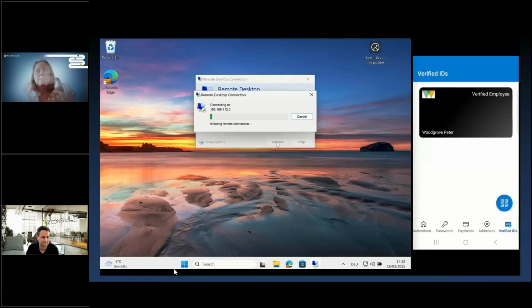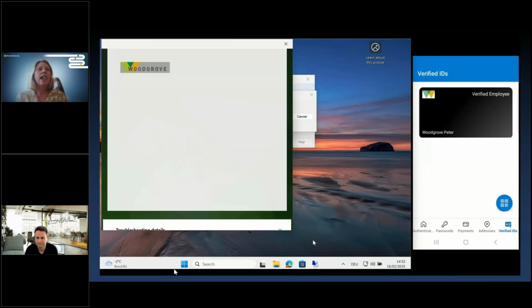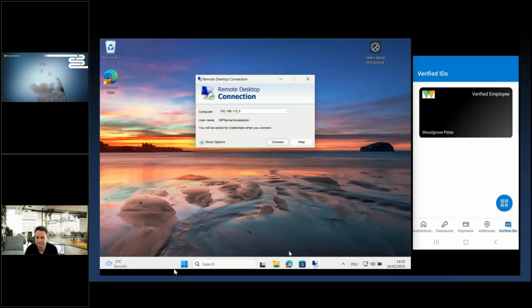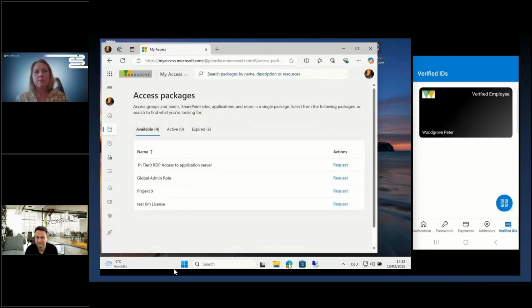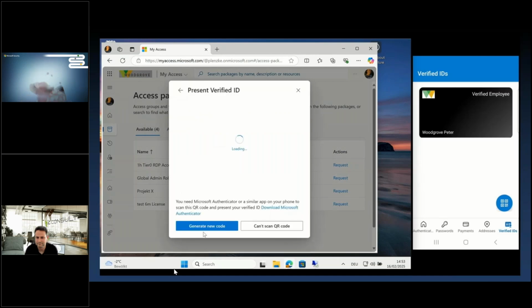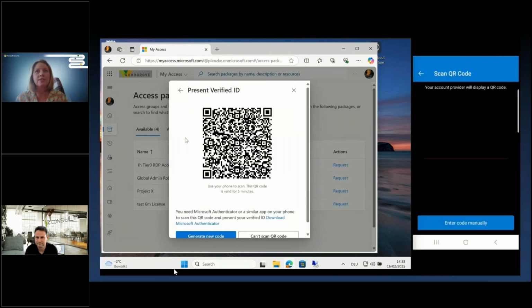And so Peter's going to connect, and it says he's got to sign in, and it says he doesn't have access. He doesn't have the required access. He's blocked because he's not a member of the group with access. So what he does, he goes to the My Access portal, because that's where you get all of your access from. So in the My Access portal, he can see which access package he needs to request. This particular one is going to give him 1 hour of access to do this RDP connection, whatever this work is he's got to do.